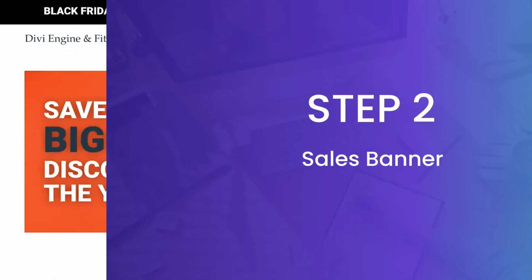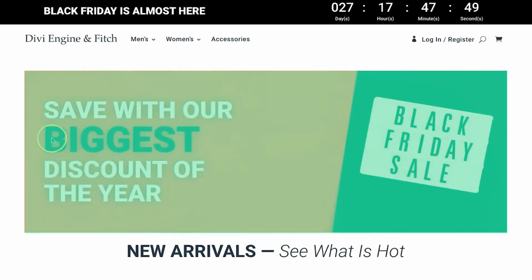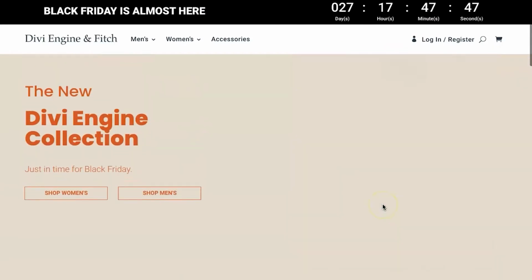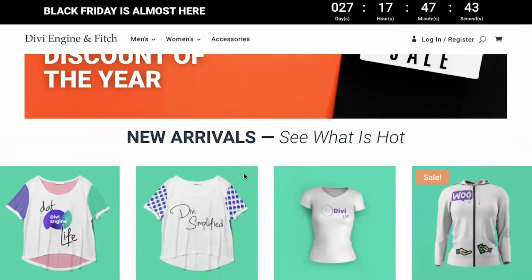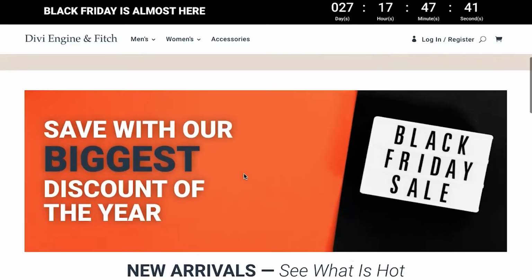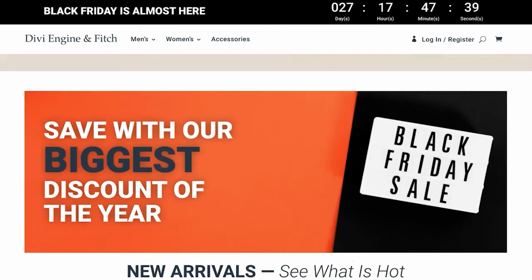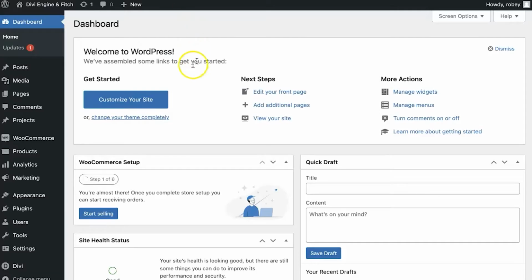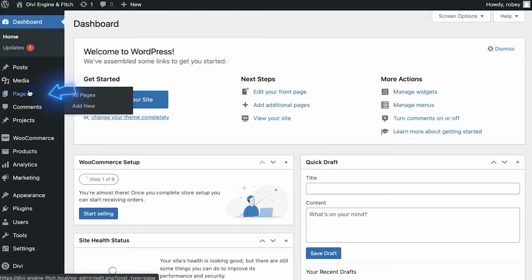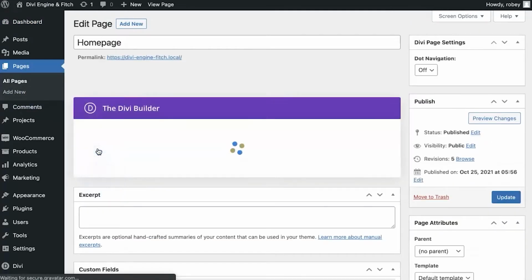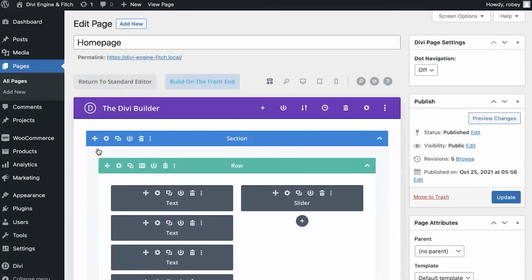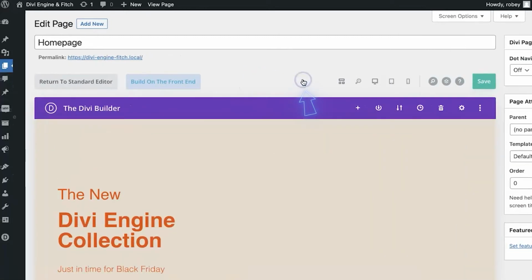Okay, guys. So continuing on, we need to build out this big sales banner that shows up right below the header of our site and in between the actual products that are available for purchase. So again, we're going to jump into the backend of our Divi site here. And we're going to go to the home page. So we go to our pages and we go to the home page we created many steps ago. It feels like years at this point. Wow. And let's go visual here.